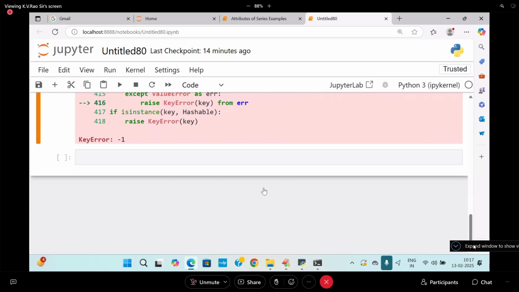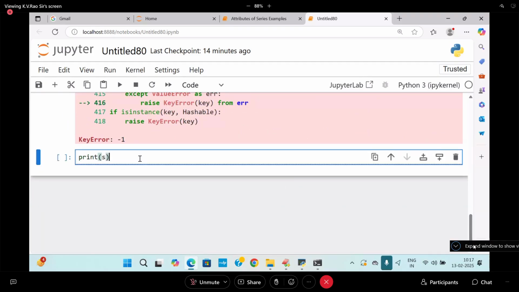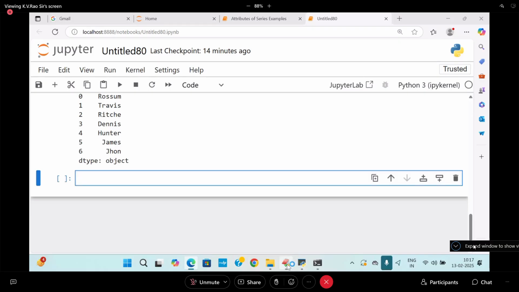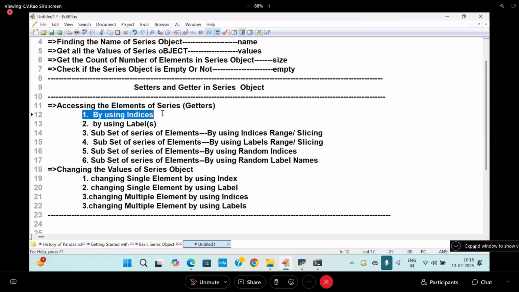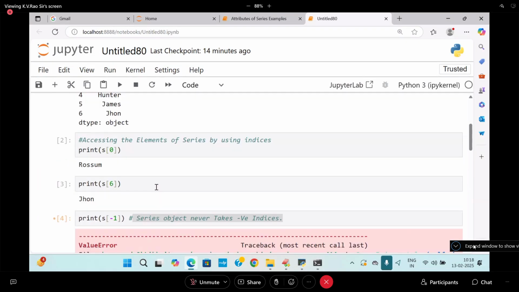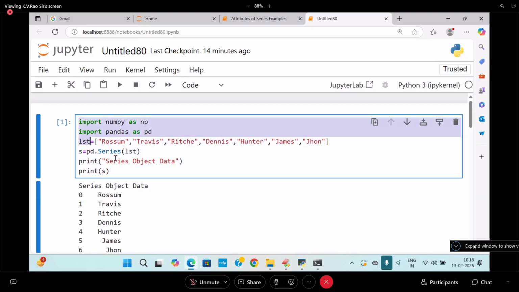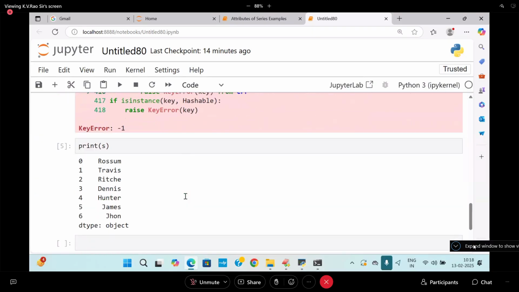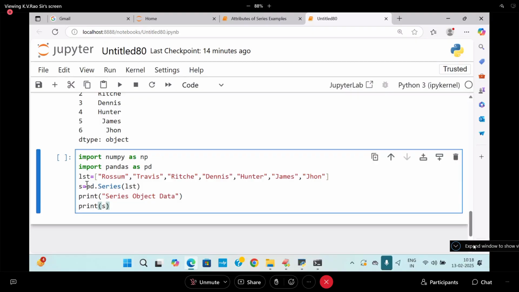Now, let us come to this. I'm going to take up the next one. This is my data. You got it by using index. Now I will go for multiple elements by using indices. I want to get a subset of the series elements by using indices. This is S. I will create one more object, S1, with a series, with the indices, with comma. Come on.